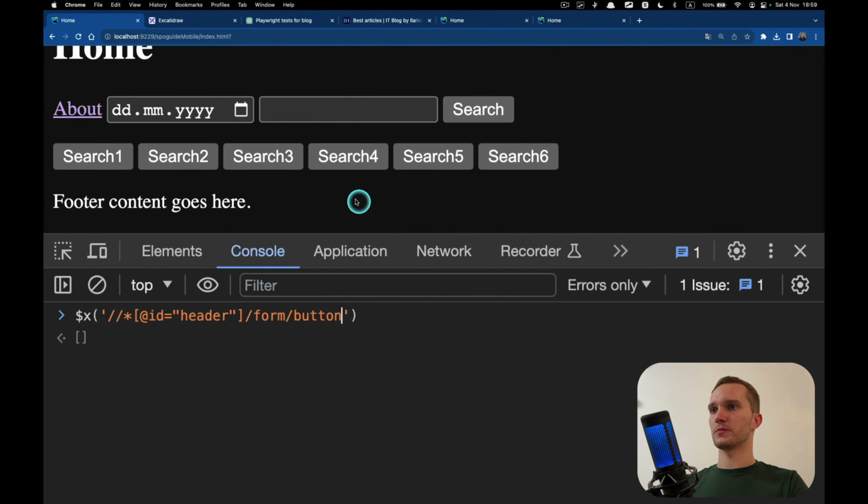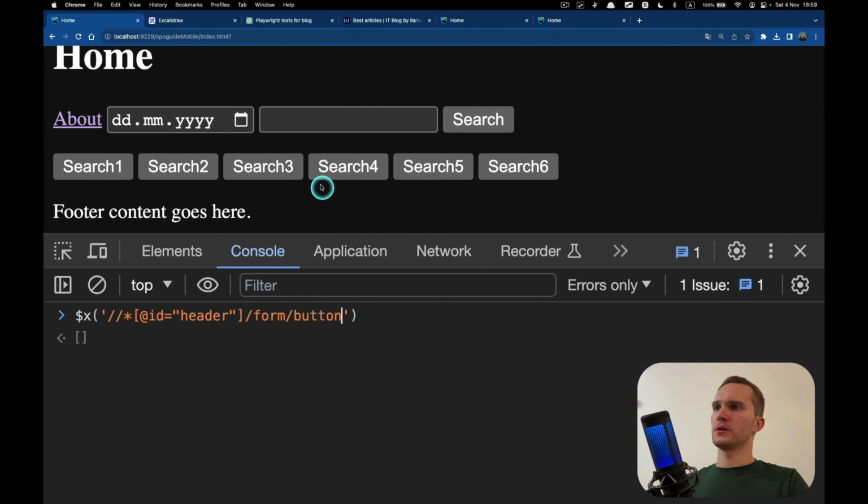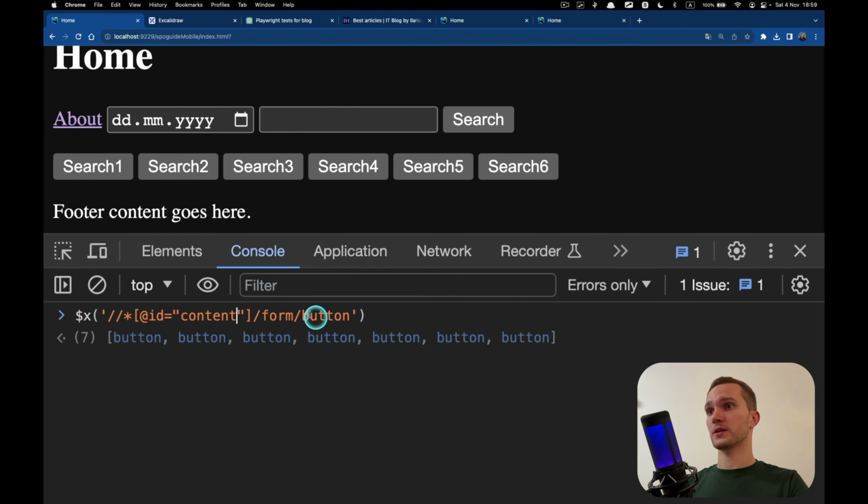ID header form button. Why? Oh, in header we don't have a form. All right, content. Okay, in content we have buttons. So we found many buttons, and this form content button. Okay, and let's try to find it like this.